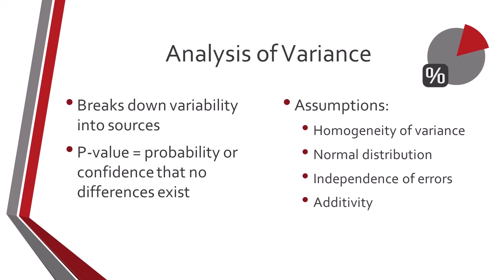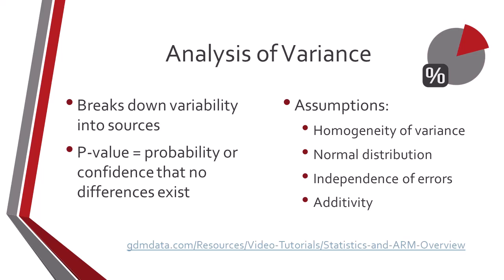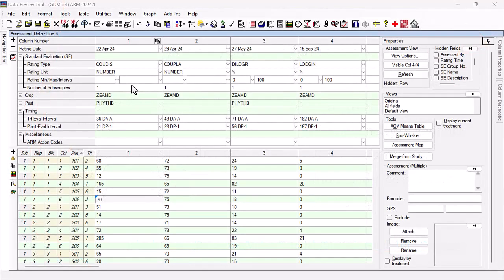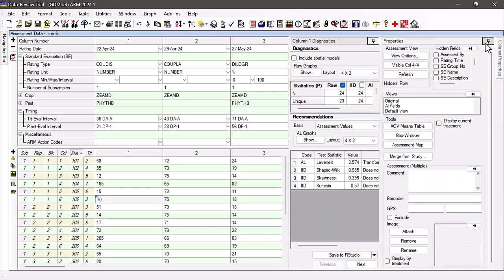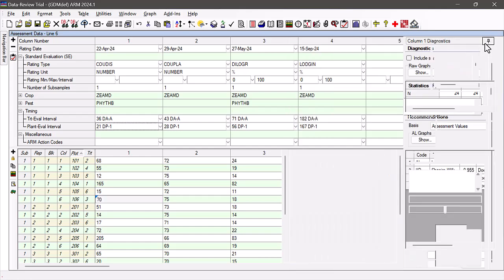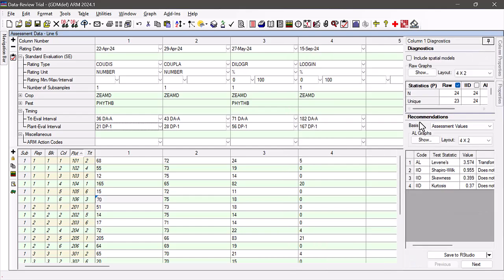We introduced the AOV method and its assumptions in a previous video. It is recommended to review that presentation before proceeding with this content. The primary tool for data review in ARM is the Column Diagnostics panel. This can be opened from the Assessment Data Editor. On the far right edge of the window, a box titled Column Diagnostics opens this tool. Hide the Regular Properties panel and expand this panel to view the full content.